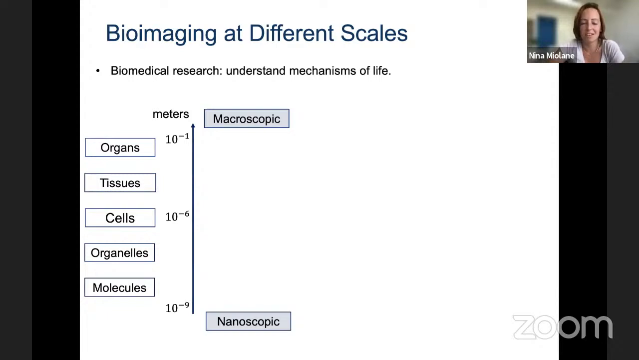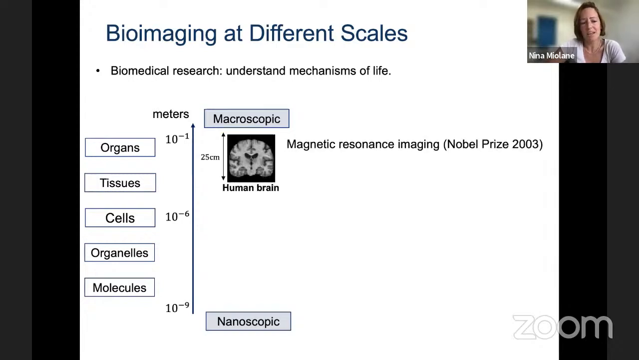So let me give you some examples of bioimaging data that we can work with to understand the mechanisms of life. First, at the macroscopic scale, one very interesting imaging modality is called MRI. It stands for magnetic resonance imaging. It's an imaging modality that got the Nobel Prize in 2003. And it's a remarkable imaging modality because it allows us to image a type of biological structure, so organs in that case.